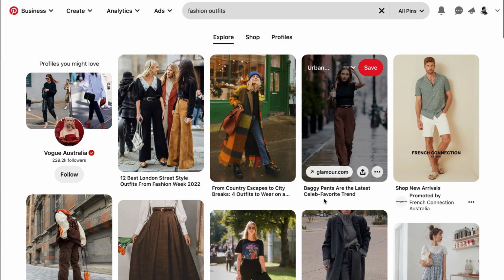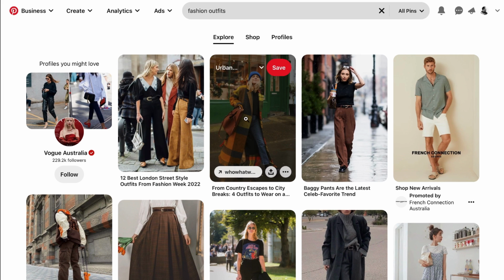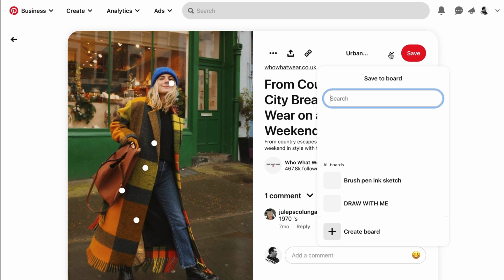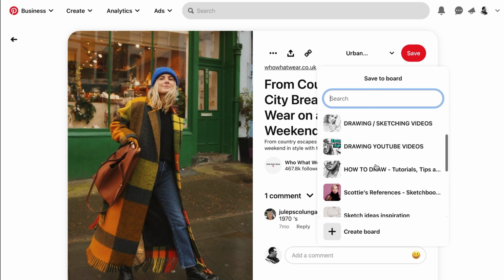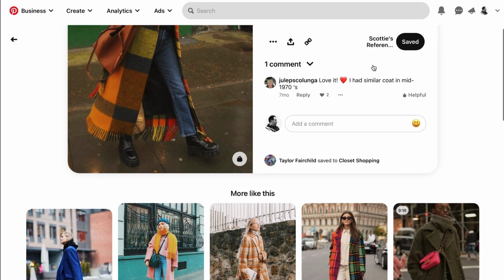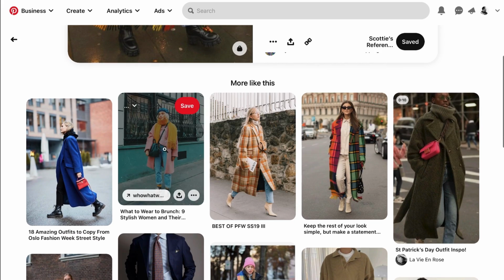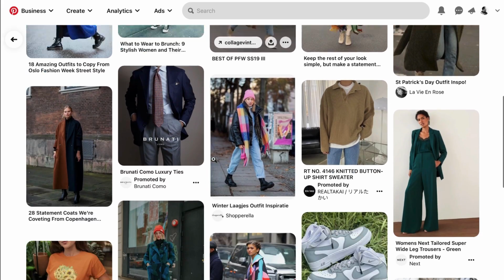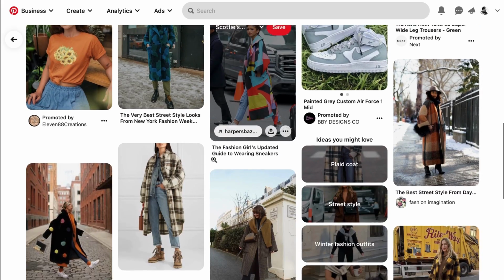So I'll try searching fashion outfits here, and I like this image here. So I can save it in a collection. So I've created a Scotty's References collection. I'll save it there. And then if you scroll down, you can see other related images. It does a great job in finding great images that are similar.